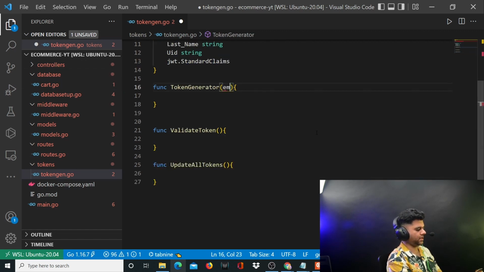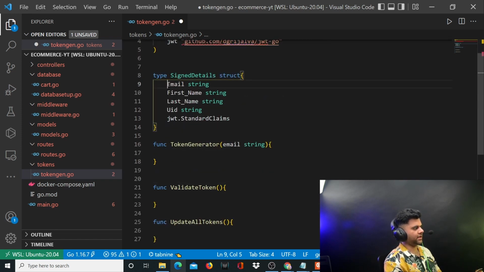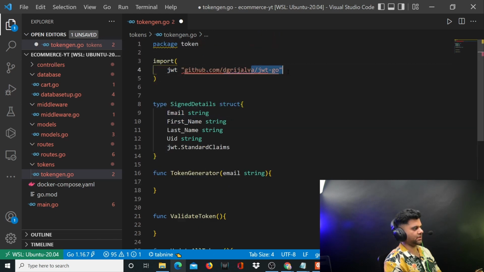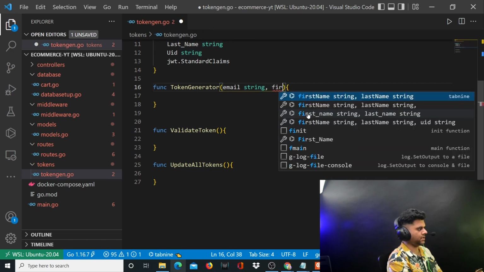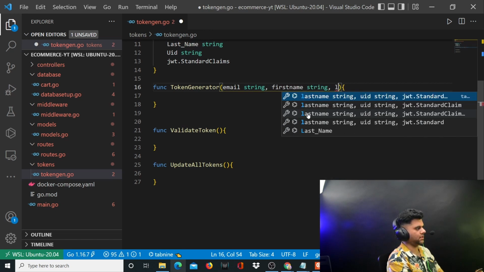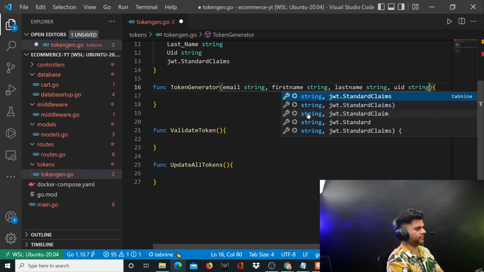Okay, so it's going to take email. Basically, this function will require all of these values. Then only you'll be able to send it to the JWT package, right? So it'll need email, it'll need first name, it'll need last name, it'll need UID.